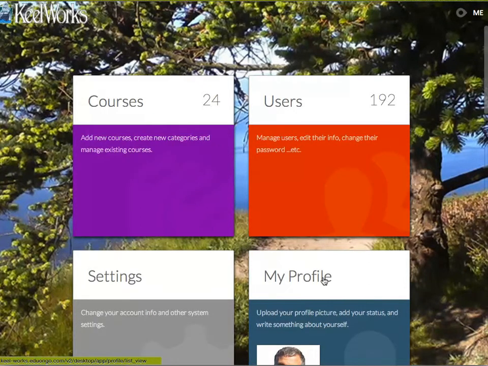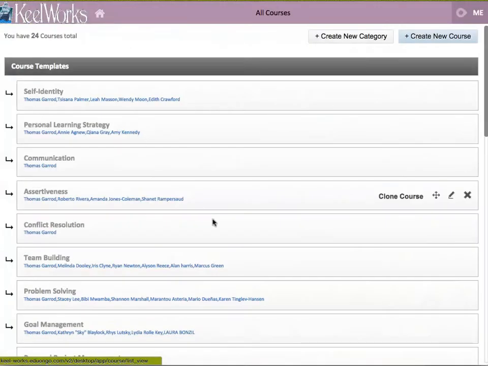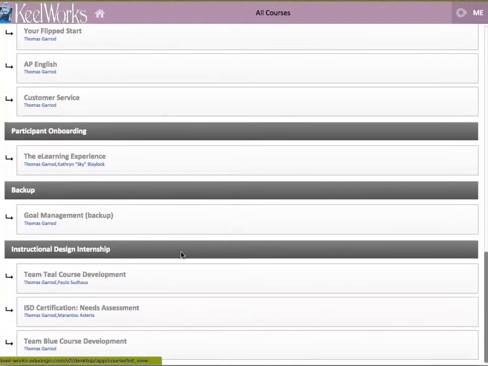You want to click on your profile to change your password if you're brand new, and to add your profile image. Click on courses to go to courses. You'll have two courses assigned to you. One is the problem solving course, which you want to ignore for now. The other is the Team Blue course development course. I have lots of courses, so you only have two, so you won't have all this complexity.